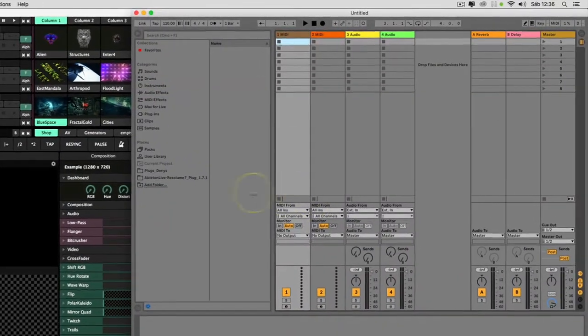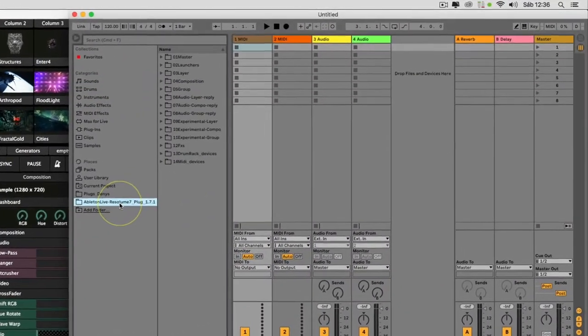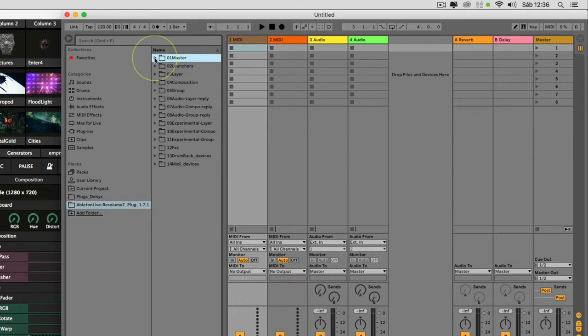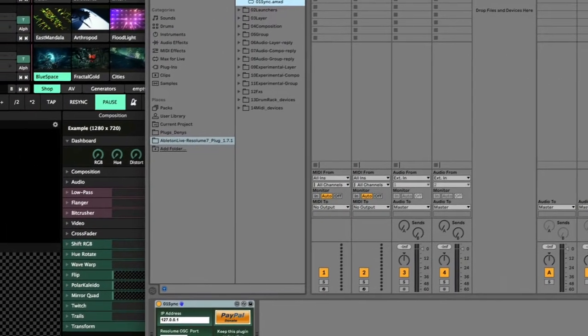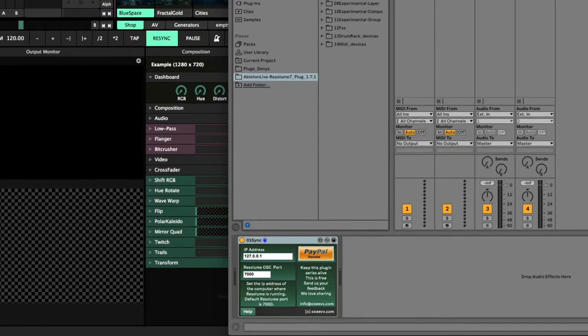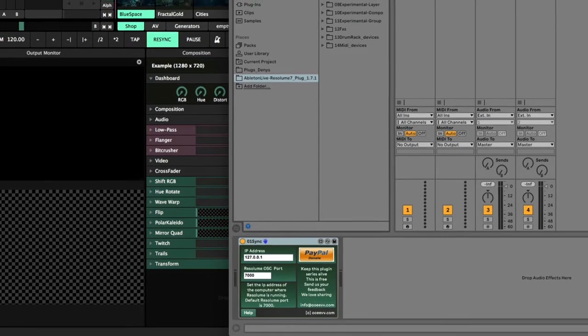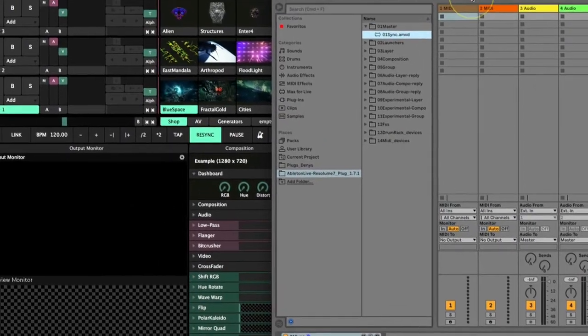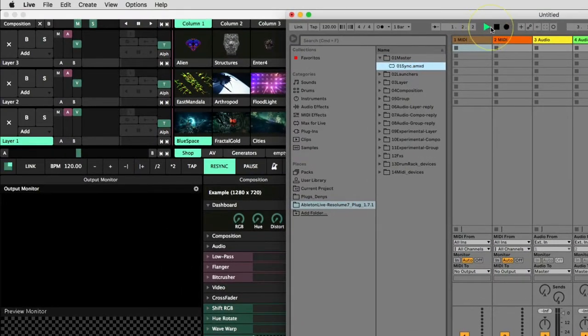Go inside the master folder and drag the 01 sync device into your AbletonLive master track. Set the IP address to 127.0.0.1 if you're running Resolume Arena on the same computer. If you press the play and stop buttons on your AbletonLive session, the Resolume resync and pause buttons must show the same position. Now move your AbletonLive tempo, and that's it, you're in sync. Easy peasy.